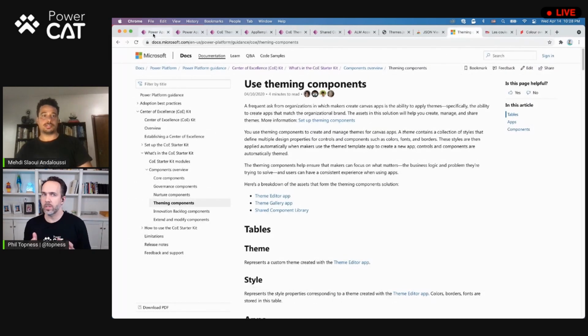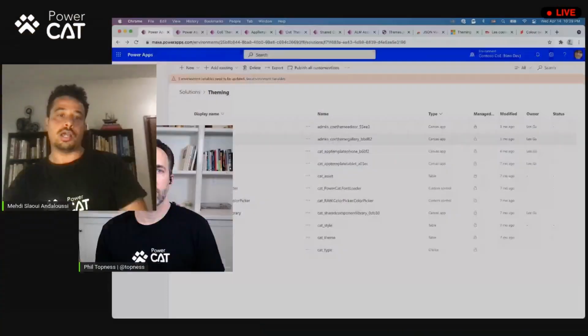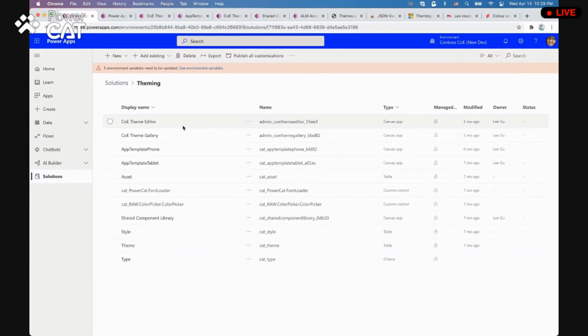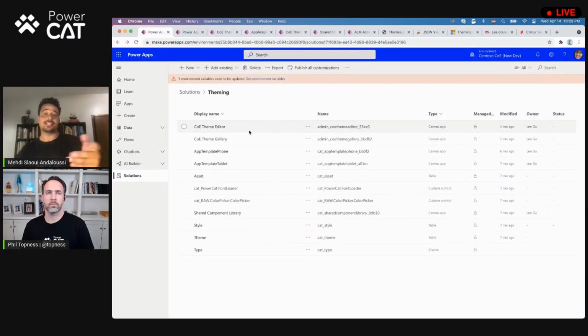Now, you don't have to have the rest of the CoE starter kit installed if you want to use those, is that right? It's independent? Correct. If you install that theming component or the theming solution, you'll get a few components out of the box. One of the important ones here is the theming editor. This is what we use to create and author those themes. And the idea is, at the end of the day, when you're building an app, you just want to apply a theme to your app so that the colors and the font styles are proper.